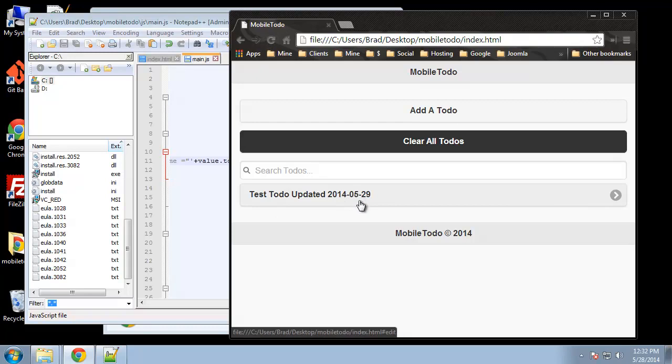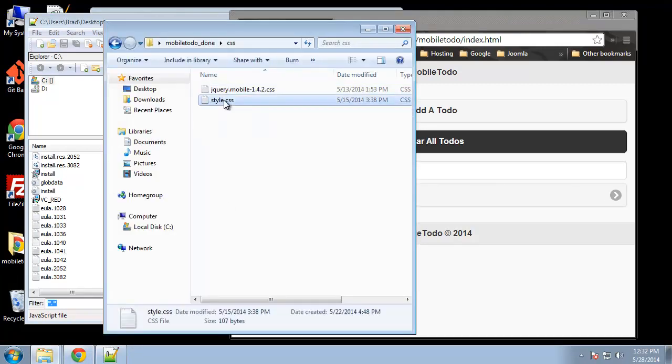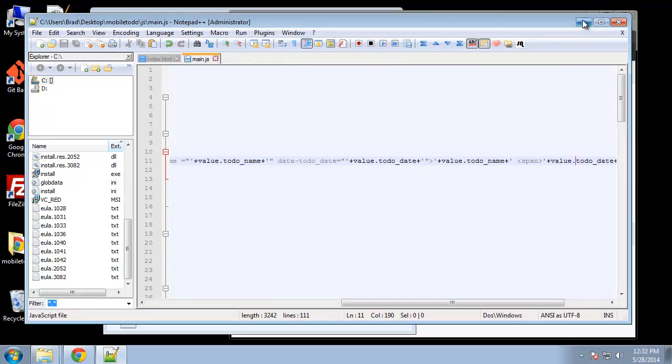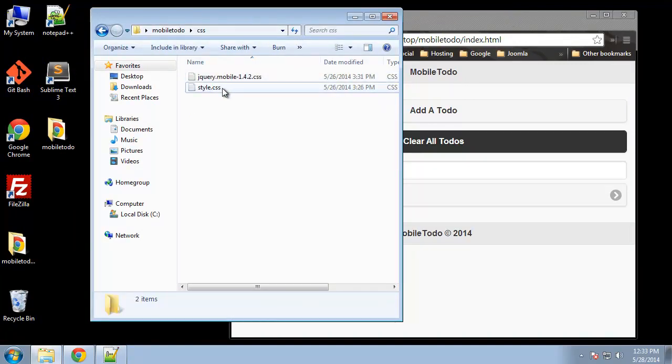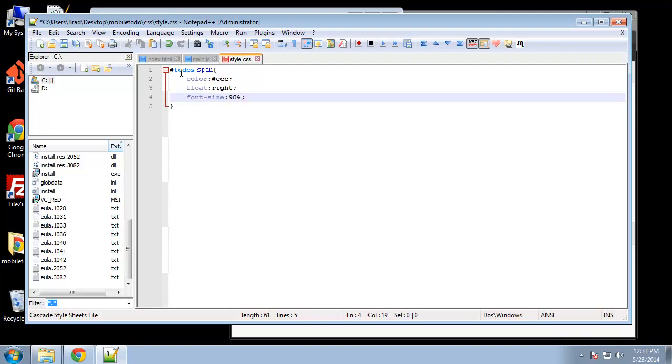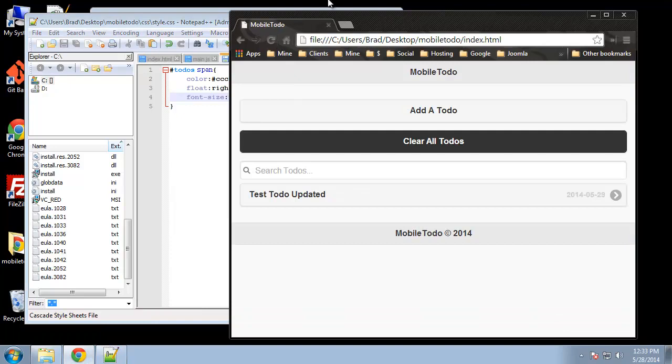Okay, so we have the date right here. What I want to do is make it lighter and float it over to the right. So I'm going to go into the CSS file. Up till this point, we haven't even put anything in our style sheet. Everything has been generated with jQuery Mobile, but it's still a good idea to have a separate style sheet. All right, so we want to grab that span tag. So ID todos is the ID for the list, and then we just want the span. Okay, we'll make it a light gray, float to the right, and let's make the font size 90%. Okay, there we go. So that looks a lot better.